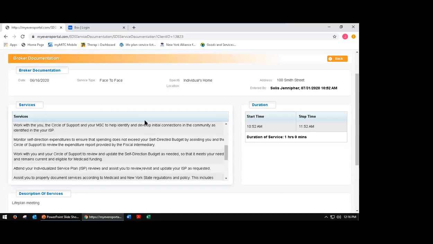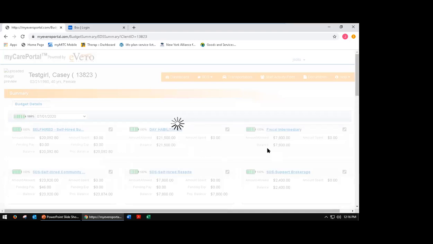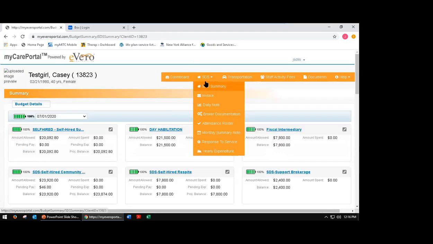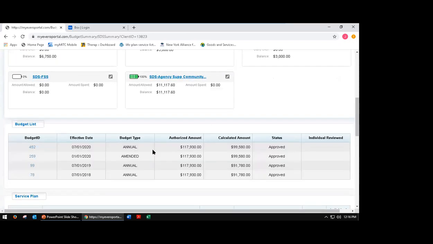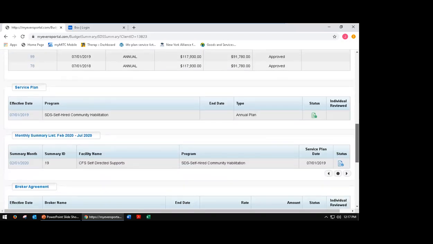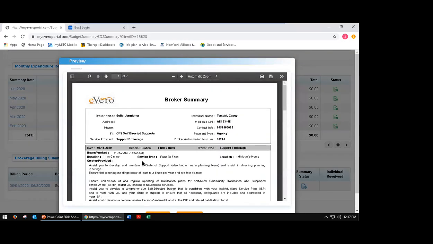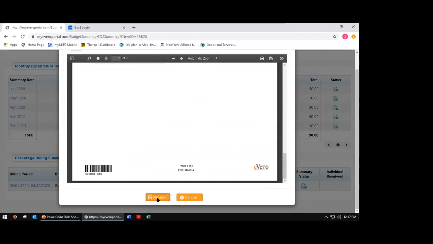Technically it should count, I agree, but the way to approve broker summaries is by going to SDS, go to your SDS summary tab, and that's that screen that gives you a snapshot of all of the services, your expenditures and the list of your budgets. But in that same summary screen, if you scroll all the way to the bottom where it says brokerage billing summary, this is how you approve brokerage summaries. So you're going to click on the billing period, and obviously you're going to review all of this, and then you're going to click review.